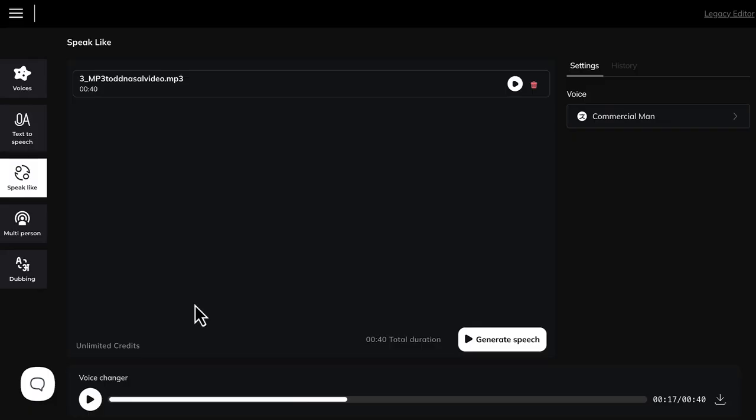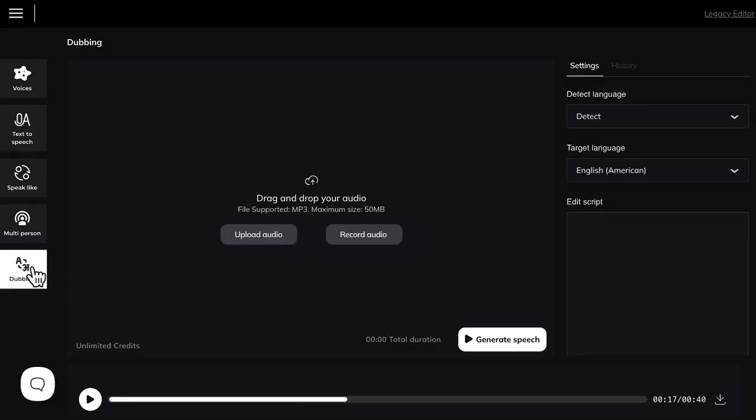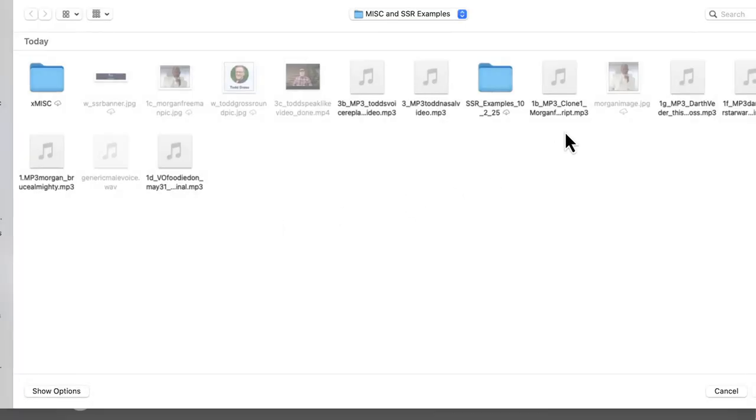You see how much I improved the voice there? That's the Speak Like feature. And finally, there's the dubbing feature on the bottom left. That's where you upload any audio at all. We could even do it to the audio we just uploaded. We could take that same one, Todd's nasal video, and we could change the language, and it will be the exact same voice. All right, let's change that and see if we get a nasally different language.